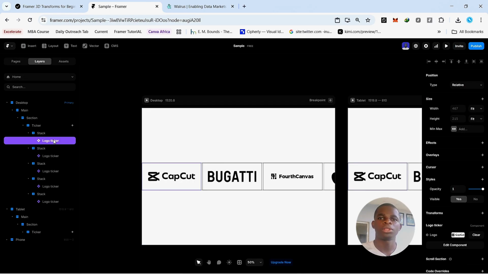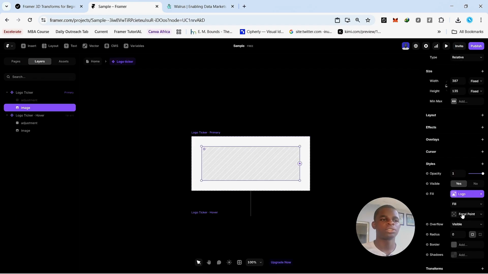Now, another thing you can do when you are doing this kind of thing is to make sure that the logo sets to fit. How you can do it is you click on edit component so that you can edit the main component. You go to the particular image, and instead of fill, you put fit. What fit does is it makes the whole image fit inside the image container. So if you have a particular size of image, it's not going to crop anything, it's going to make sure everything fits inside.